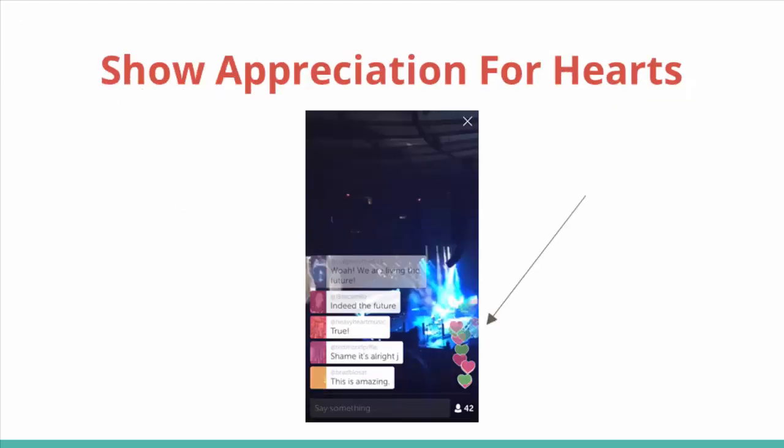You also need to show appreciation for your hearts. People who are watching your video broadcast can send you a heart to show that they like what they are seeing. The more people who like your broadcast, the more hearts that you're going to see all over your screen in the bottom right-hand corner, as you can see from this screenshot. So just be sure to appreciate that by thanking them when you see some hearts.